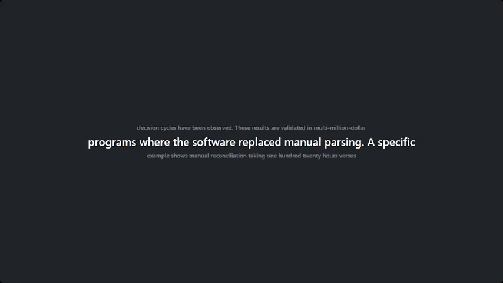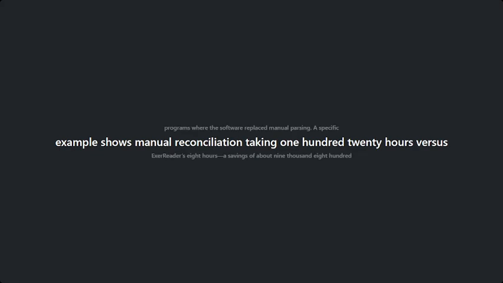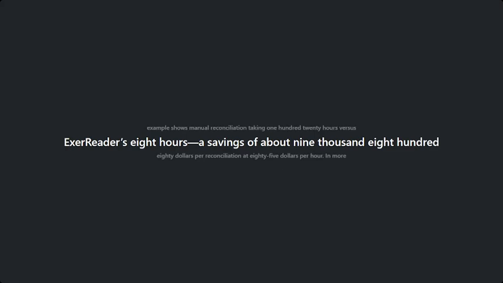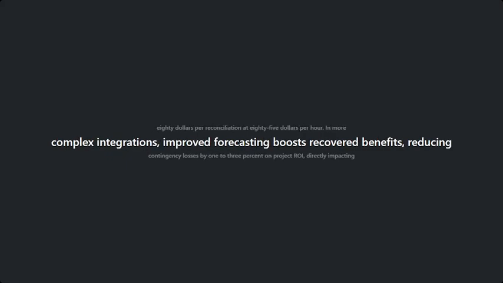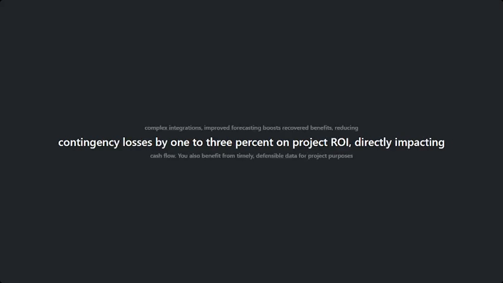A specific example shows the difference between manual reconciliation in 120 hours compared to XER Reader's 8 hours. This amounts to about $9,880 per reconciliation at $85 per hour saved. In more complex integration situations, improved forecasting accuracy boosts recovered benefits, resulting in a decrease of 1 to 3% contingency losses on a project's return on investment, which directly impacts cash flow.